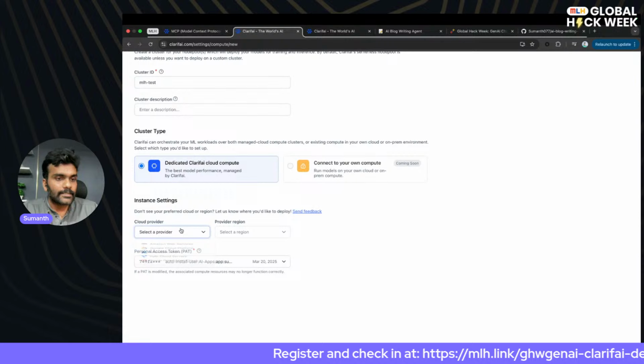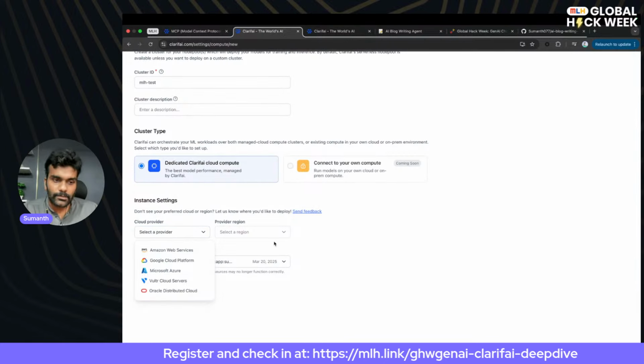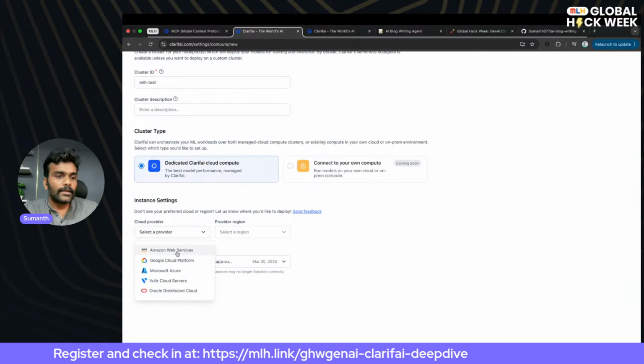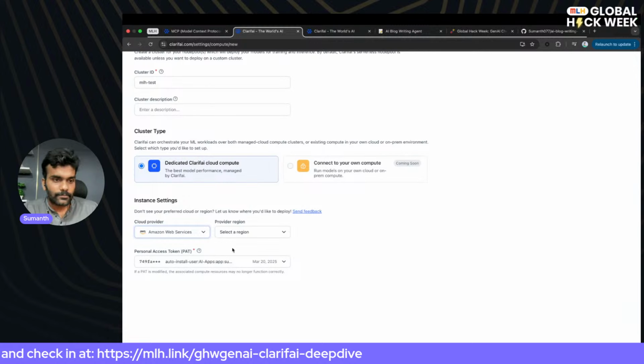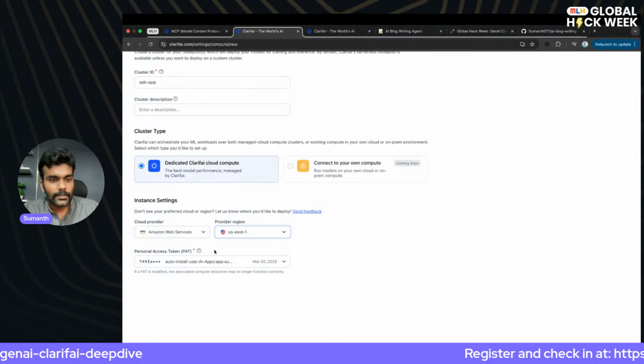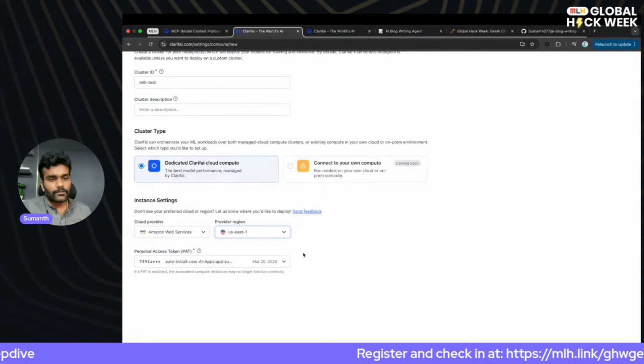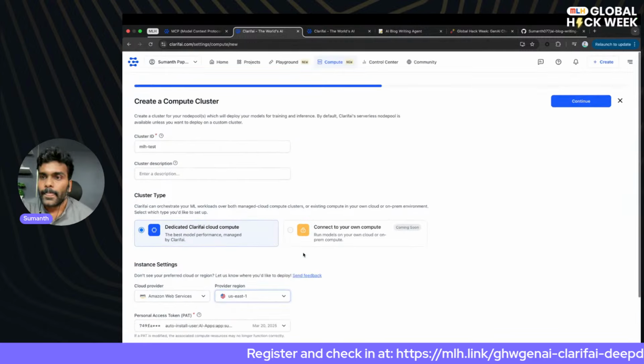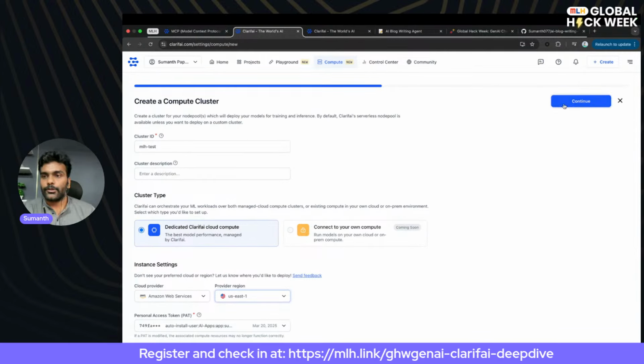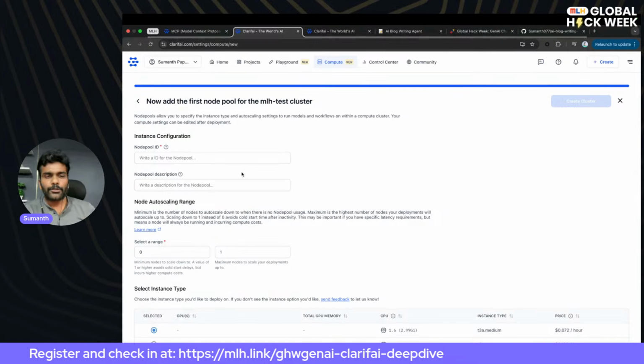And then here you can select your provider: AWS, GCP, Azure, Vultr, Oracle. I'm going with AWS, then selecting the region, US East, and then the personal access token in order to communicate with your resources. Once you select your cluster, you can click continue. Here you can specify your node pool.